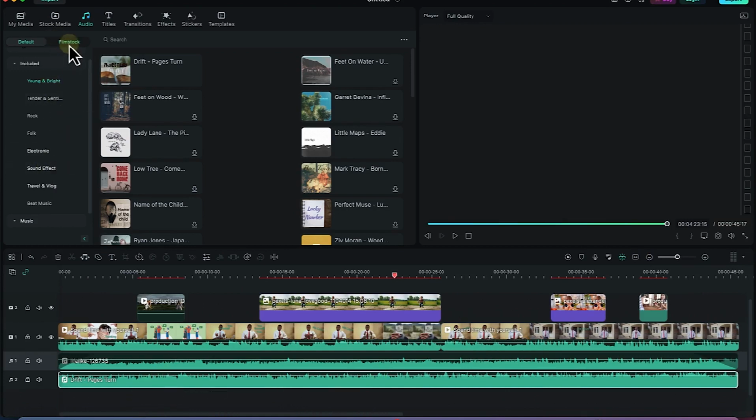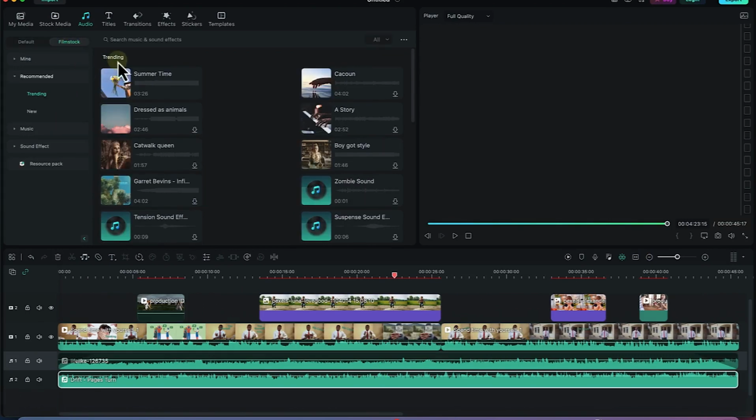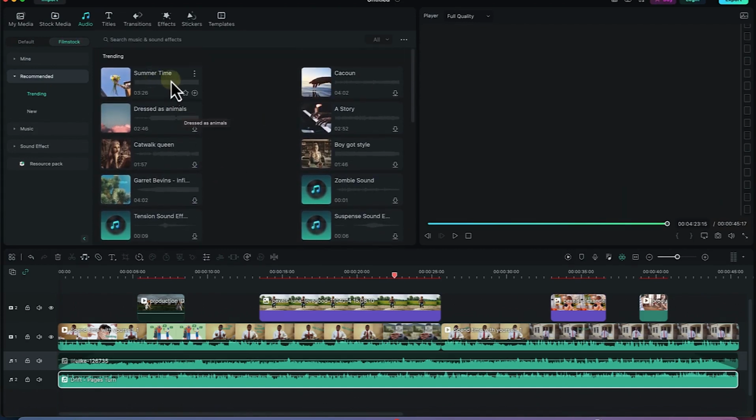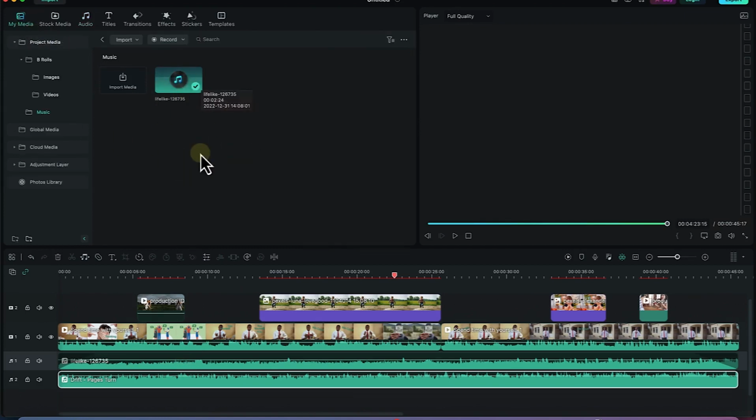You can come to film stock. There are a number of them also over here. Different ones. You have trending ones, you have new ones. You can check around just to have a preview. You can have another one over here. All you need is to click on the plus sign, or you can download it and add it into the timeline. So it's pretty interesting. And if you want to use the ones that you have on your own, you can come back to the media bin and add directly as we have explained in this tutorial. So I think that does it for this tutorial on how to bring in music and do some basic editing within Filmora 12.